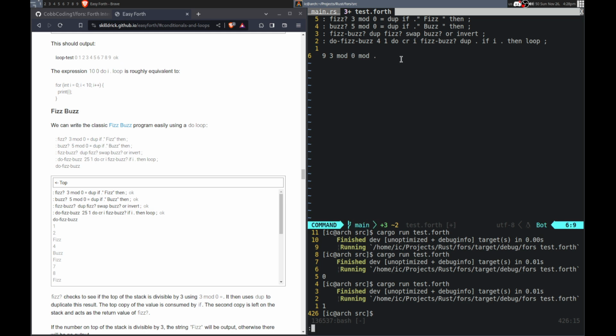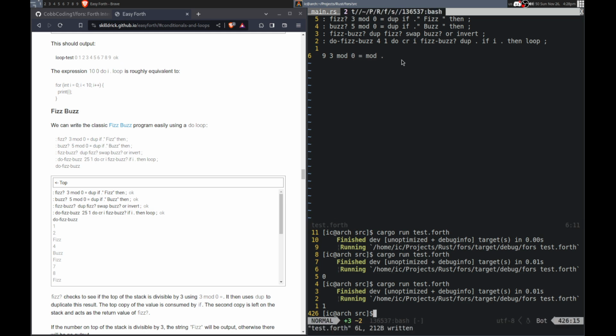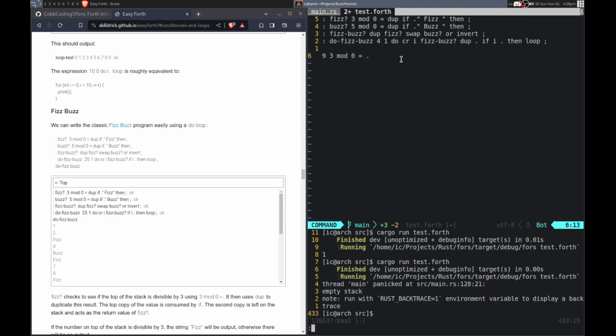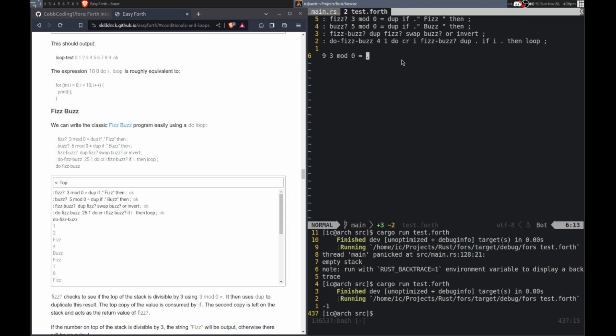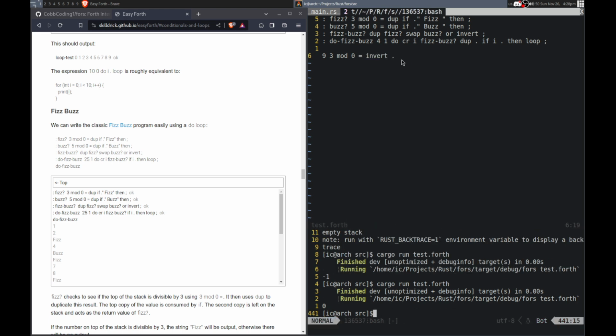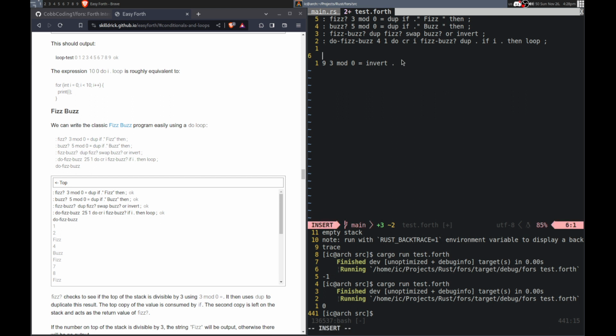3 mod 0 equals. We don't need this mod. So it equals -1. So that's true. And then let's do invert, and it becomes 0. Okay. And what if we have 9 5 mod 0 equals invert as well? Actually, we do this, and then we do OR invert.